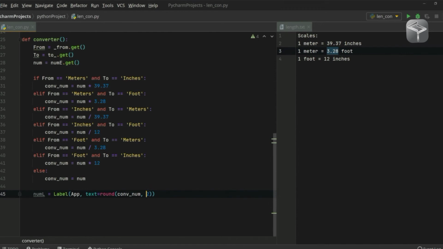So if there is no decimal place in any case, like let's say we have a number 2, converting that from foot to inches, it will just multiply that with 12. So we'll get no decimal places. Even in that situation, this code will be fine. That is, the round function will not round anything because there are no decimal places. So don't sweat on that.